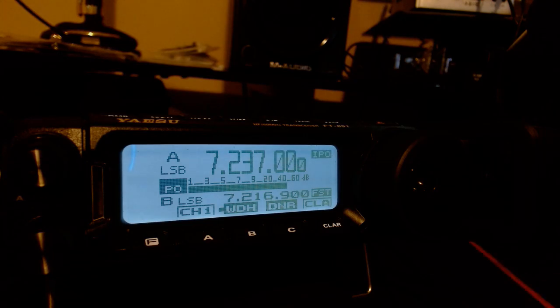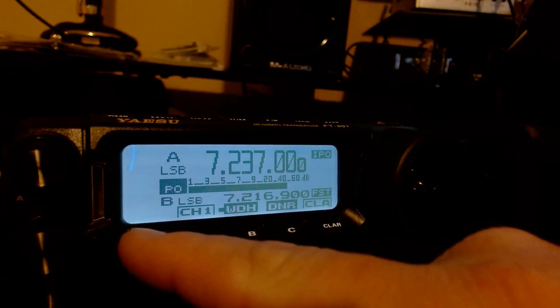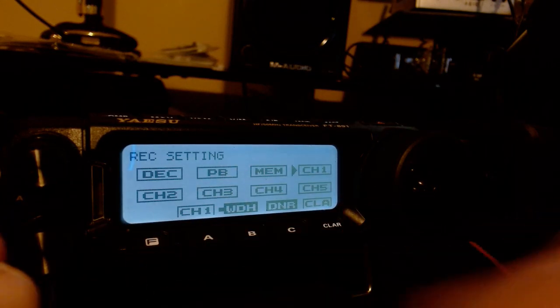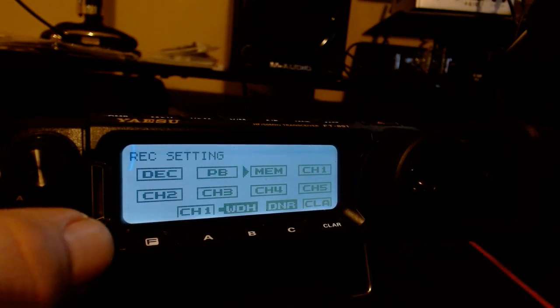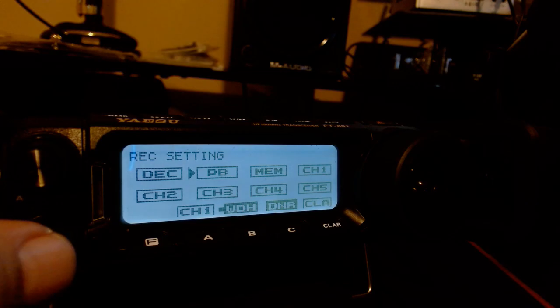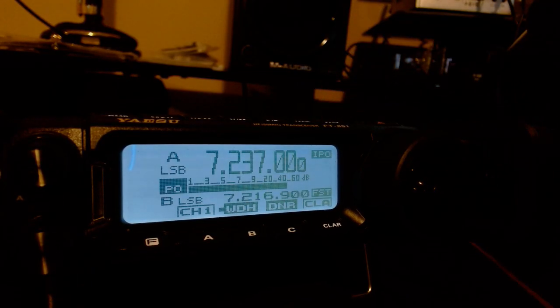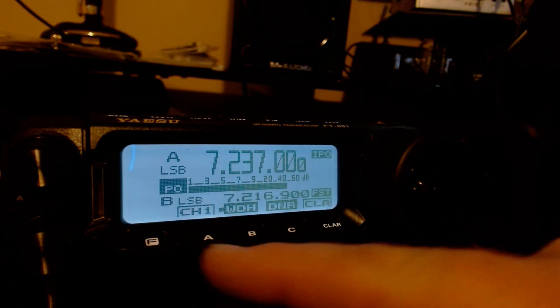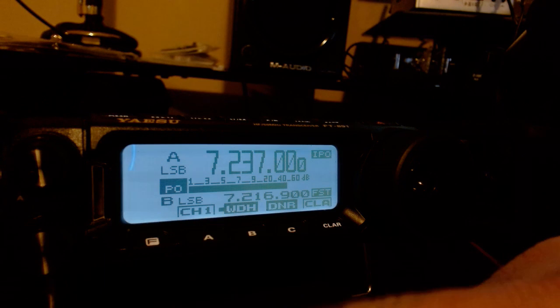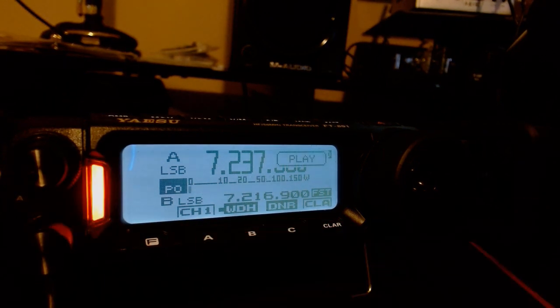Alrighty, but notice I did not transmit. I had no transmit light and my power meter wasn't doing anything. So when you're ready to transmit, which I'm into a dummy load, we can go back in here, record settings. We highlight PB for playback. We'll step back out of the menu by hitting any key, which as you guys know, I always hit the fast key. Now when I hit channel 1, we will play that message and we will transmit that message.